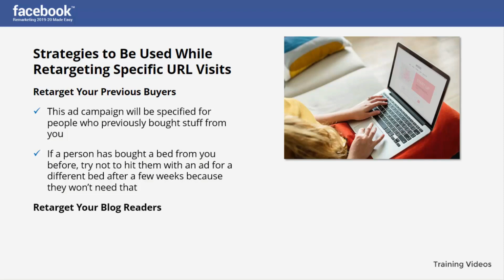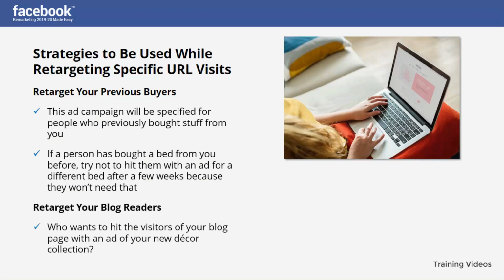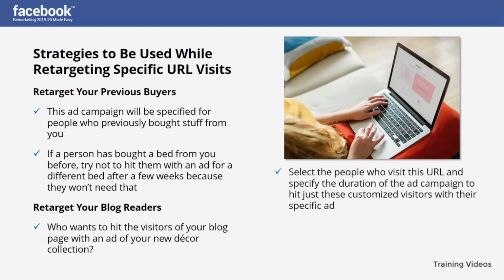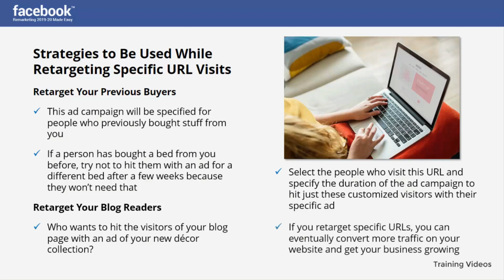Retarget your blog readers. Want to hit the visitors of your blog page with an ad of your new decor collection? You must customize the audience and create a specific ad made just for them. You can promote more of your content by targeting your readers. Select the people who visited this URL and specify the duration of the ad campaign to hit just these customized visitors with their specific ad. If you retarget specific URLs, you can eventually convert more traffic on your website and get your business growing.